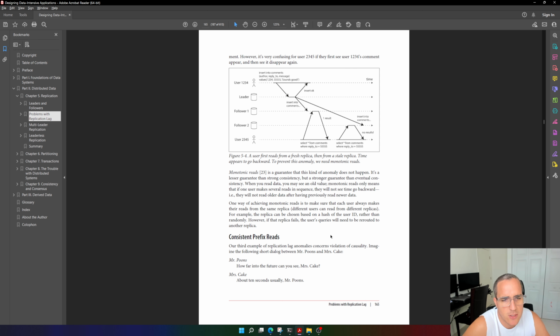It's a lesser guarantee than strong consistency, but a stronger guarantee than eventual consistency. When you read data, you may see an old value. Monotonic reads only means that if one user makes several reads in sequence, they will not see time go backward.